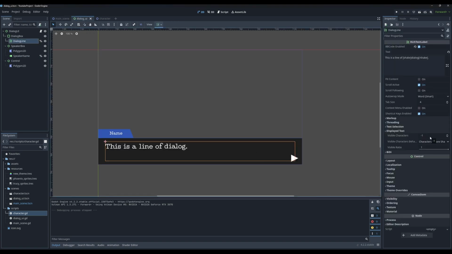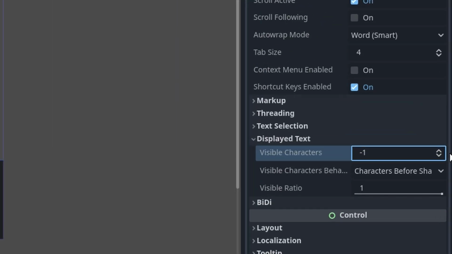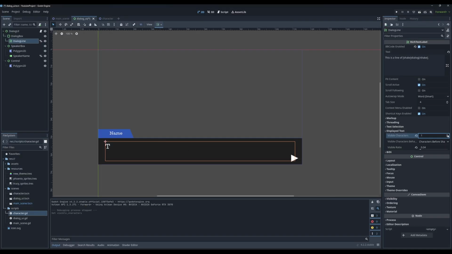As you can see in the editor, the Rich Text Label node in Godot has a property called Visible Characters, and another called Visible Ratio. If you play with the values here, you can see that they are doing exactly what we're aiming for, make the text visible progressively from beginning to end.